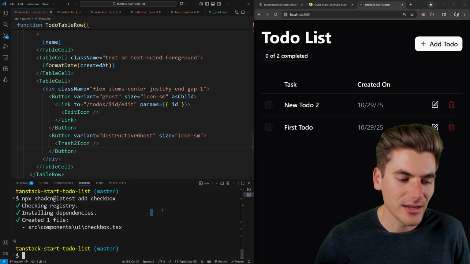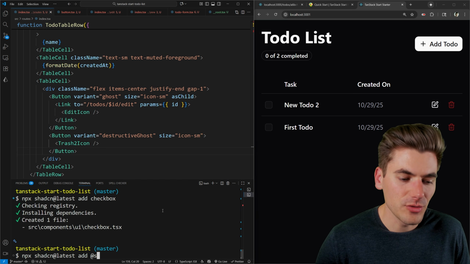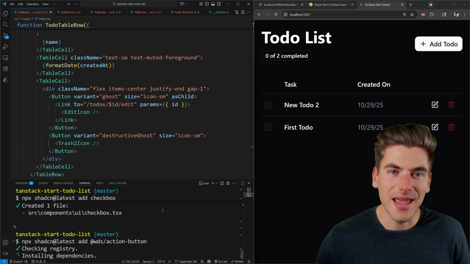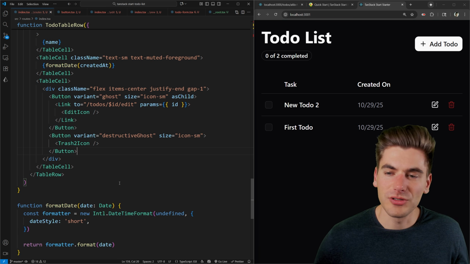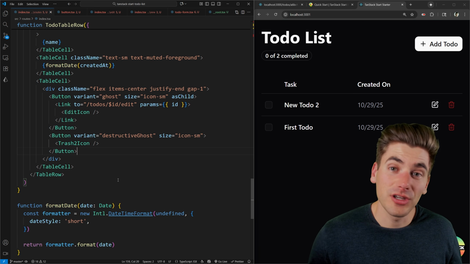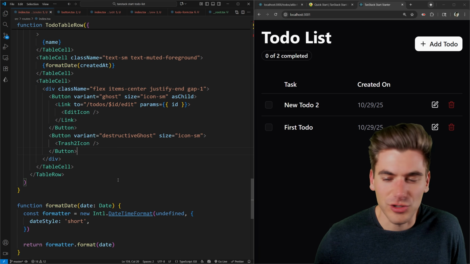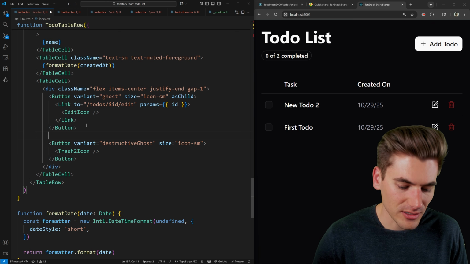I'm going to be using a component here. This is an @WDS component, so it's one of my own built-in components, and it's called action button. And this essentially allows us to create a button that handles a loading state and a bunch of other information for us automatically. All we need to do is pass it an action. I originally created it for Next.js, but it works perfectly fine with Tanstack Start and any other server action adjacent library that you want to use.